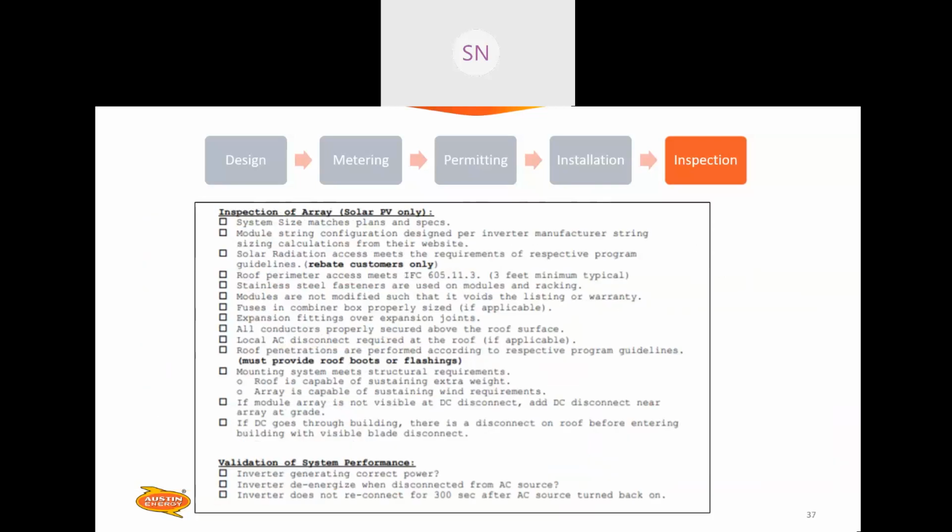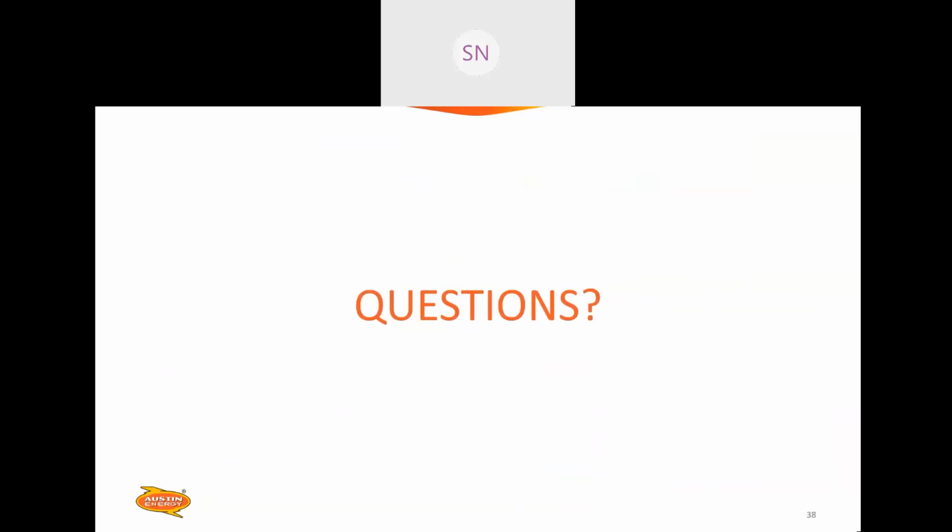Next. I'm not going to go into any particular details on the specifics about the array because I know that you are all intimately familiar with this checklist already, but it is here for your reference. Next. Are there any other questions?